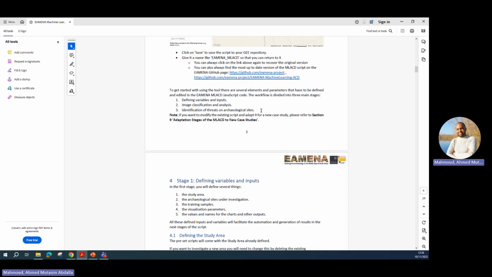Right, but we have three main stages. Our workflow is actually divided into three main stages. The first one is defining the variables and inputs, then the EMIT classification analysis, and then the third stage, which is the identification of threats on archaeological sites.